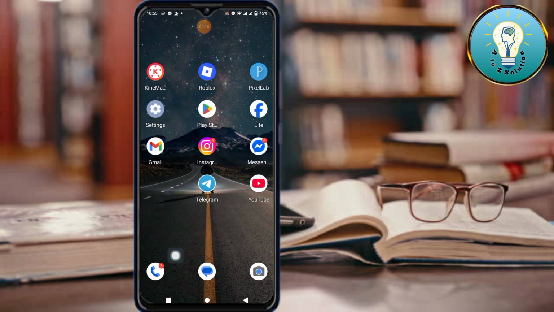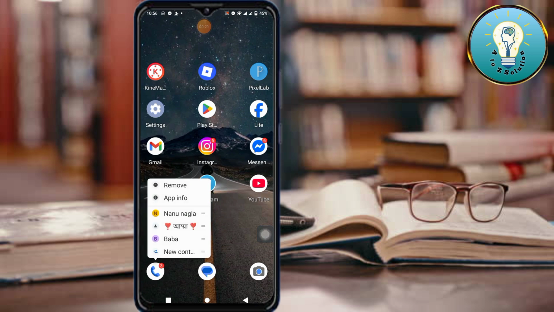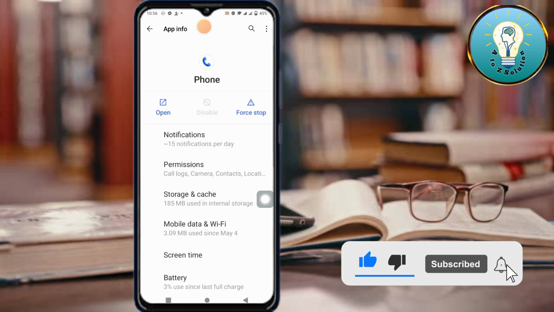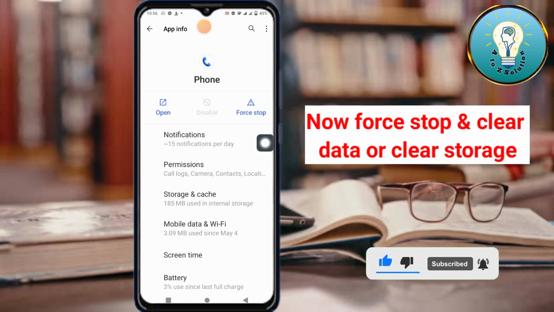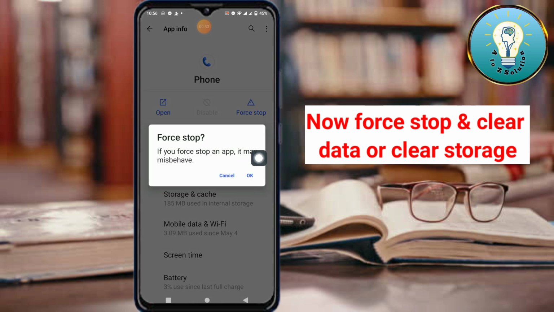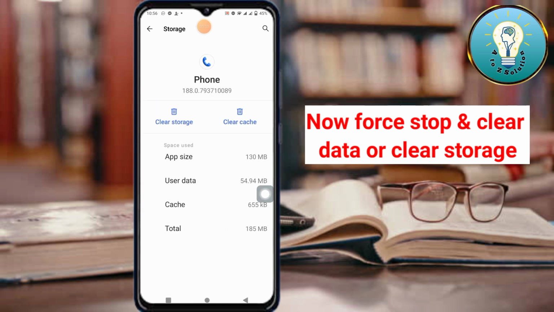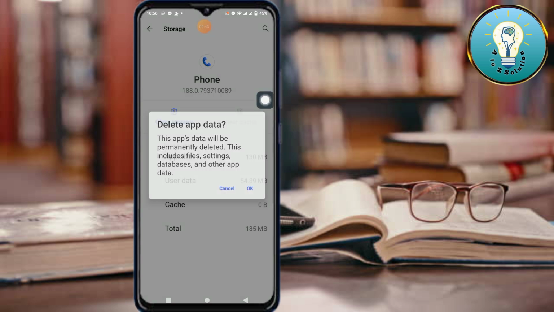First, long press on the phone call dialer option. Click on App info. Now click on force stop, then OK. Click on storage and cache. Now clear cache or clear storage.